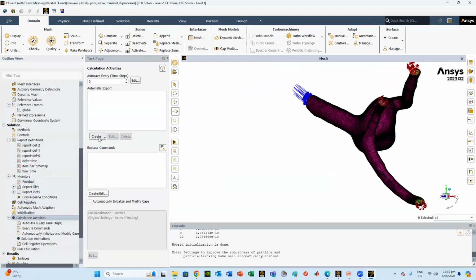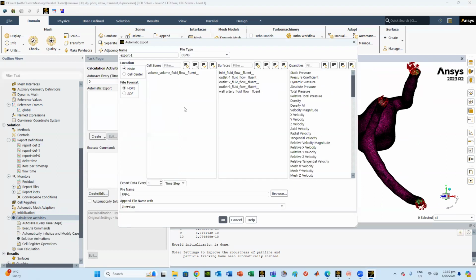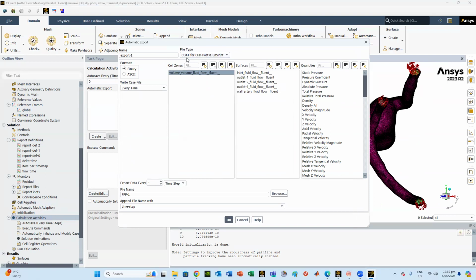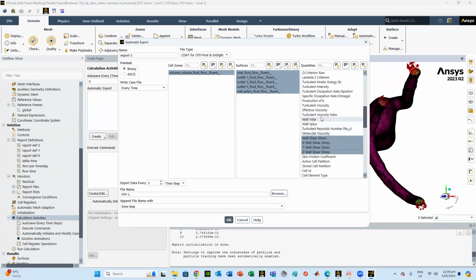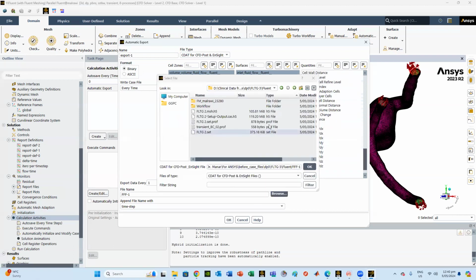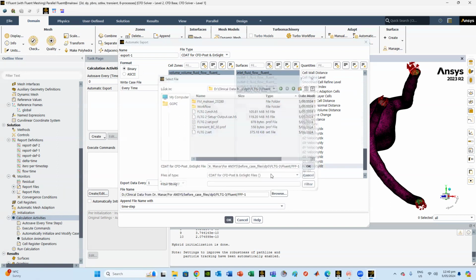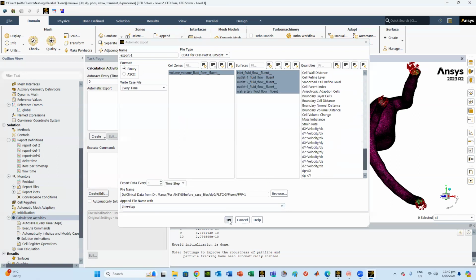Here for calculation activities, solution data to export. The first thing, I'll export data for the CFD-Post. I'll choose inlet and outlet, pressure, velocity, all of these sets. And as well, I'll choose wall shear stress, maybe Y star and Y plus, anything else if you're interested. Browse, that's the place where everything will be saved. You can see my boundary condition transient results table, and that should be okay.